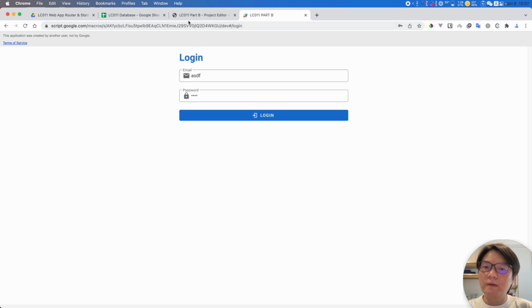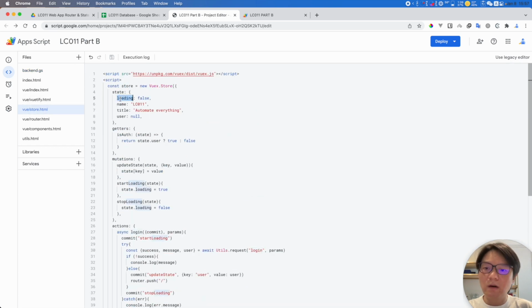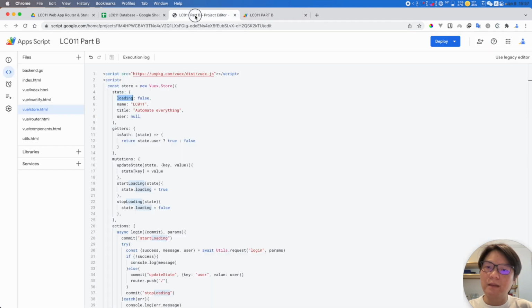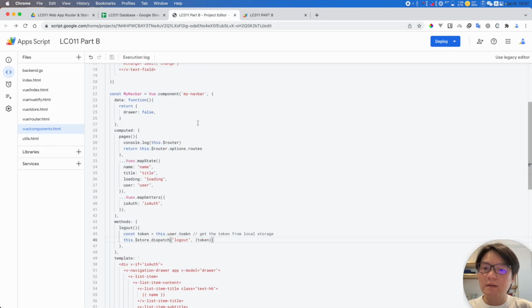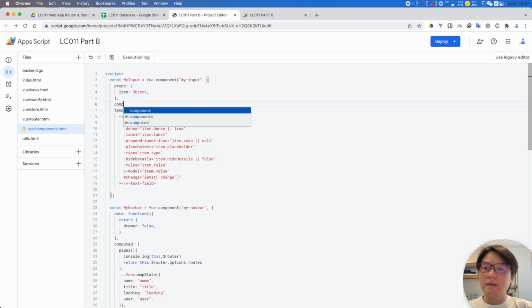So first of all, when the application is loading, if we check our store, we have a global loading state. And if this loading is true, I'd like to disable all of these components, like email, password, or the login button. So first of all, in our component, let's do a computed.